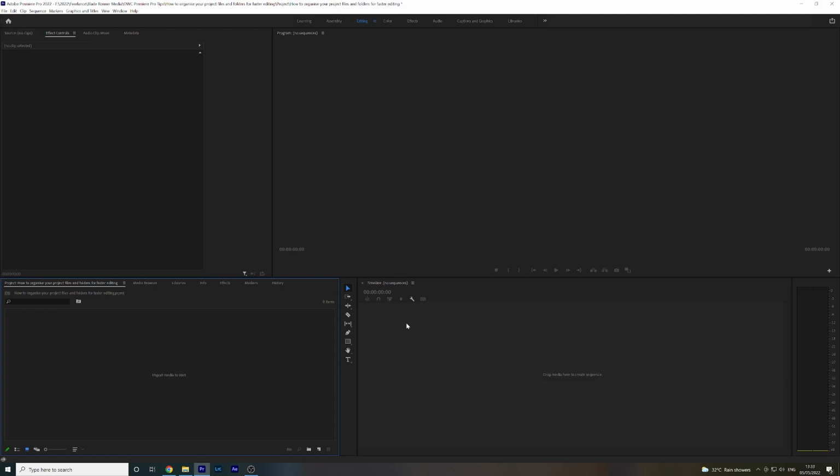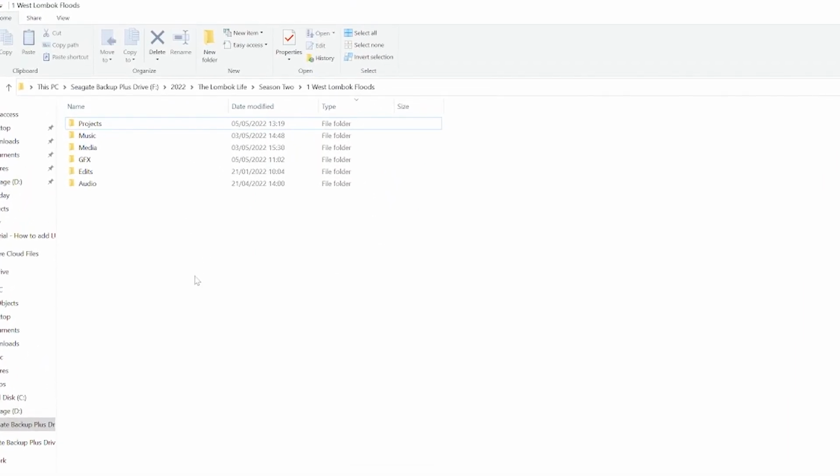And if you think that works for you, then fantastic. So I like to basically reflect in my project window how I order my folders outside of Premiere Pro, which is just like this. So this is a project I've been working on, and I basically have the folders projects, music, media, graphics, edits, and audio. These are usually the main folders that I'll have.